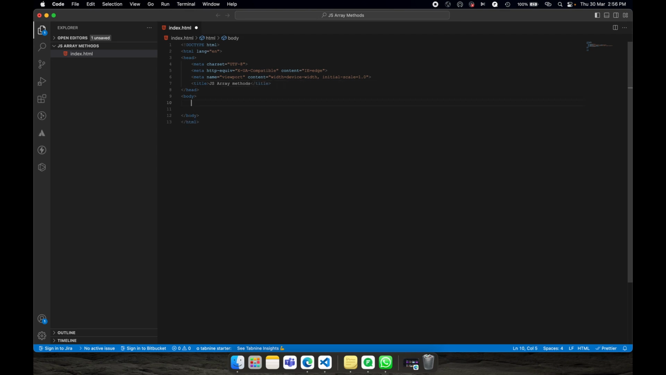Okay, and in the body we can write one heading. You can say JS array methods. Done. And to write JavaScript, we have to create one script tag, and inside the script tag we can write all our JavaScript logic. So for now, let's check whether this HTML file is working or not.